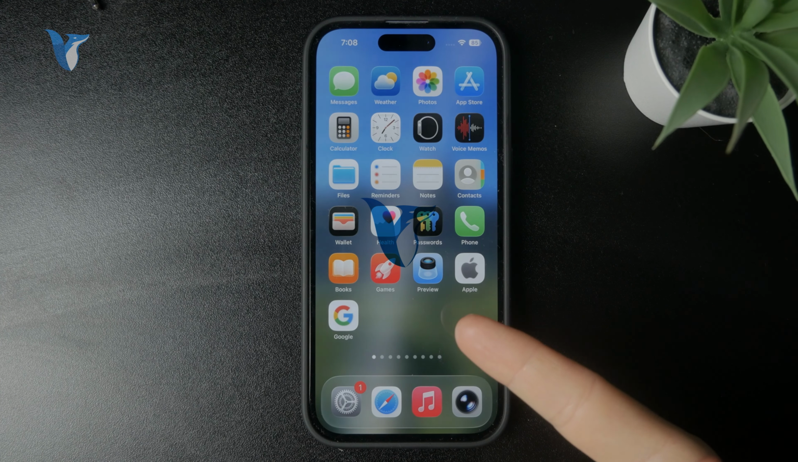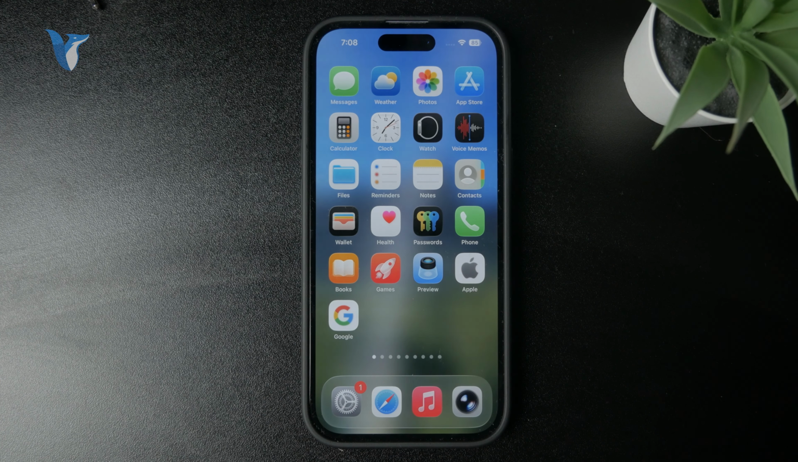So how can you make a document in WhatsApp on the iPhone? And let me guide you through it.